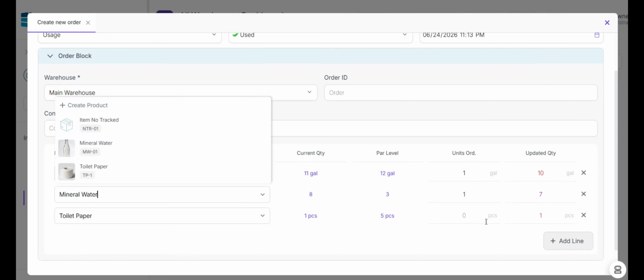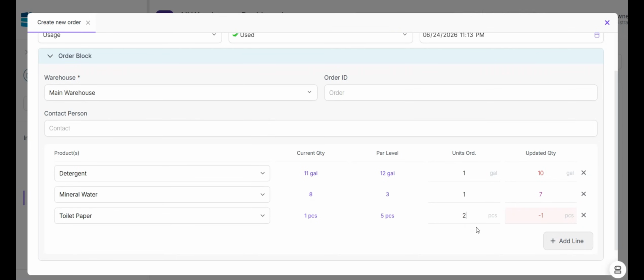If you enter a quantity higher than the amount currently on hand, the system will show it as a red negative number. In that case, adjust your usage order or verify the available stock.